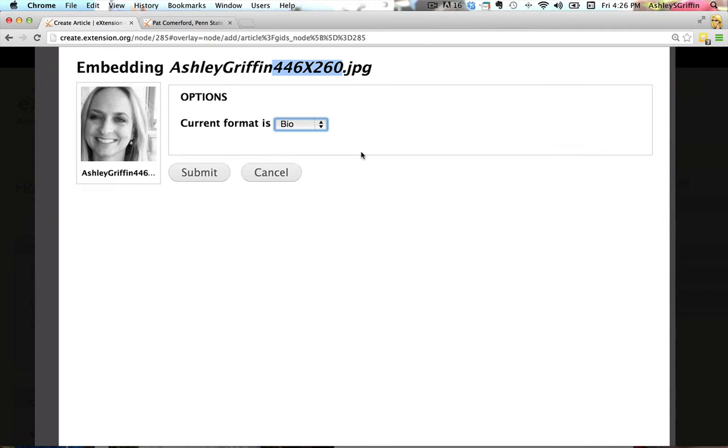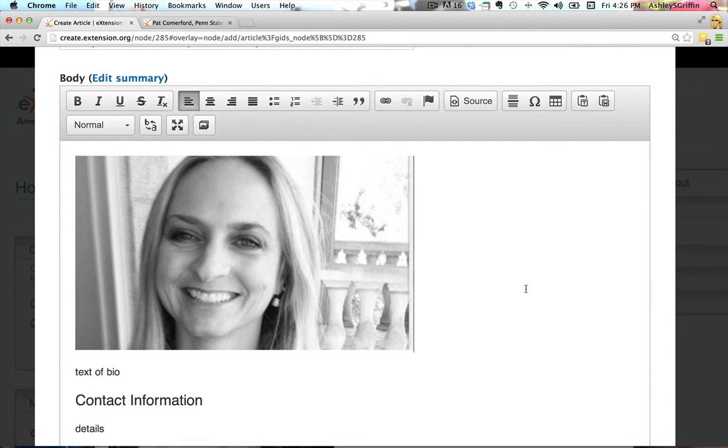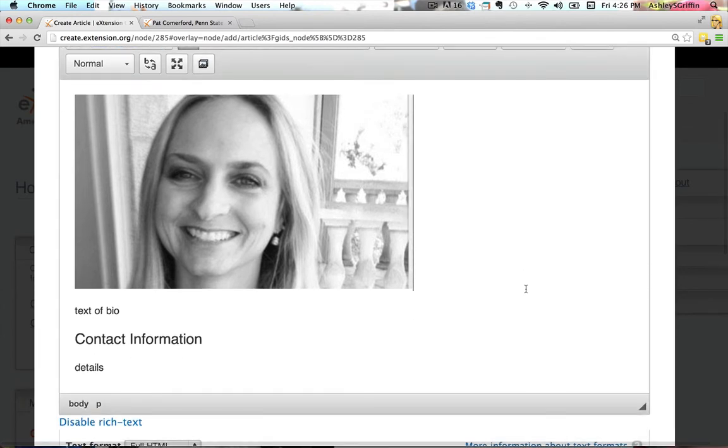But if it doesn't look correct, then you may want to go back and re-upload a new image that has been properly sized. So now I'm going to hit submit, and you'll see that the image is quickly placed right into the edit screen, but I have not saved my page yet, so you're not done.